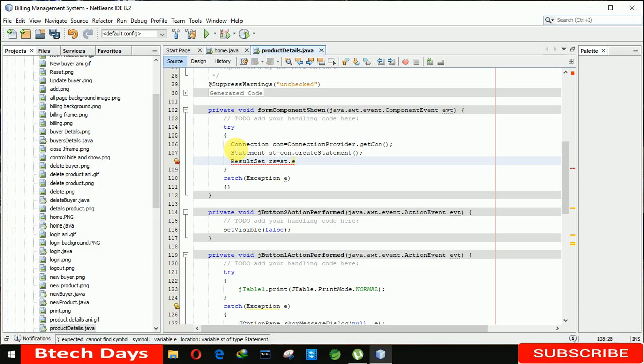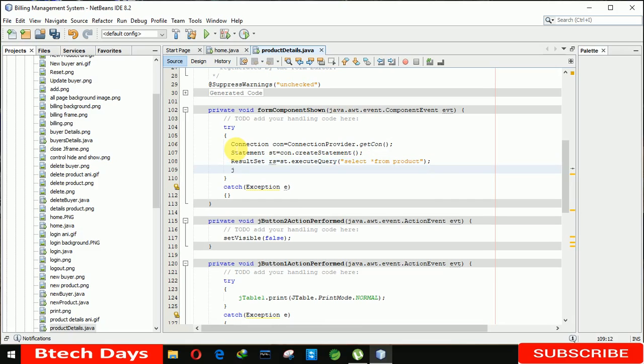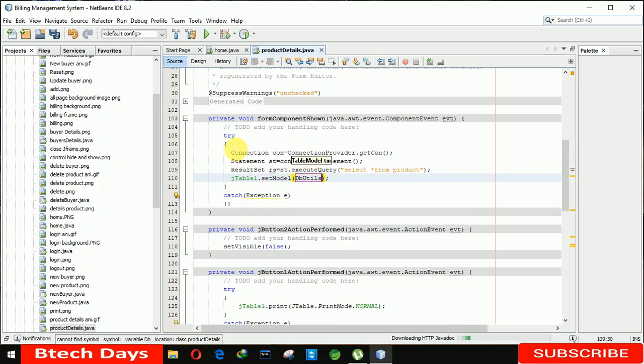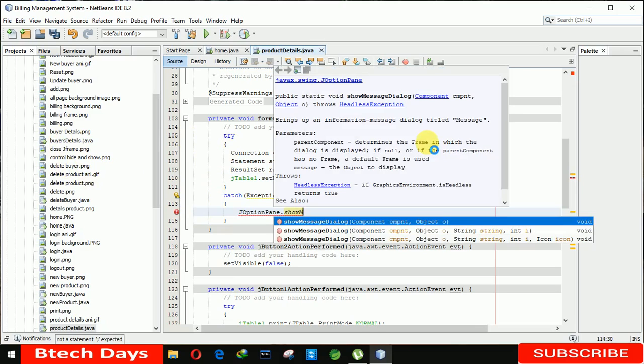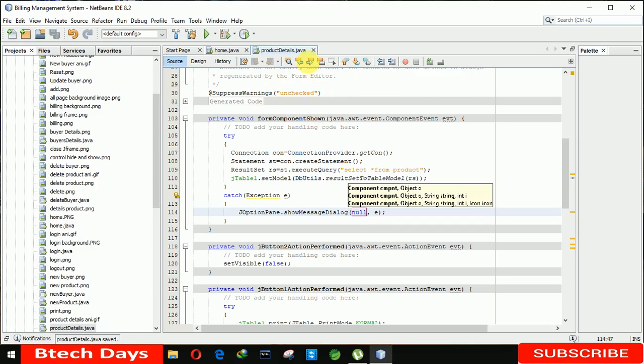Sorry, I just clicked on equal. Executes query, you can see this option, and here we just need to write select star from product, product is our table name. After that we have to display this in our table. For that jTable dot setModel, and in this part DbUtils dot resultSetToTableModel. Just click on this. There may be a chance an error is generated, so in that case we write the catch option, JOptionPane dot showMessageDialog, with null and the exception.